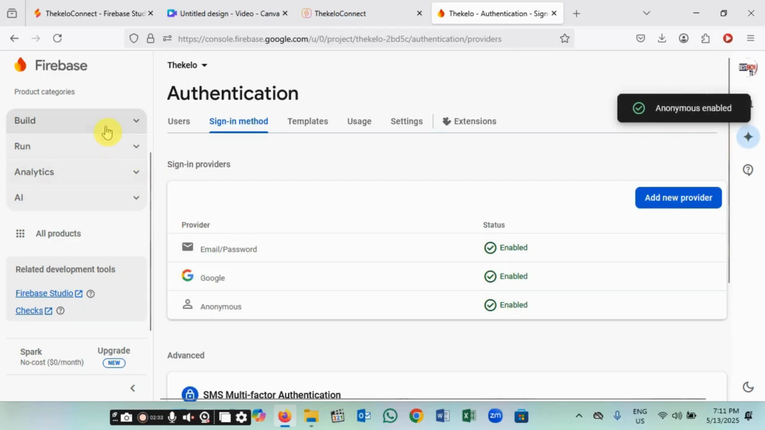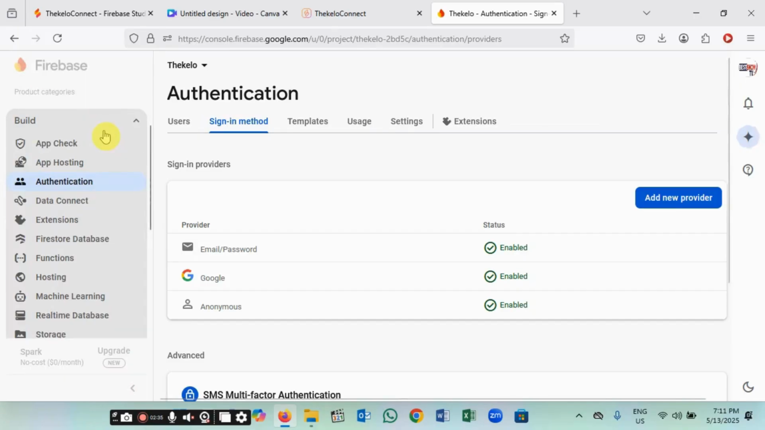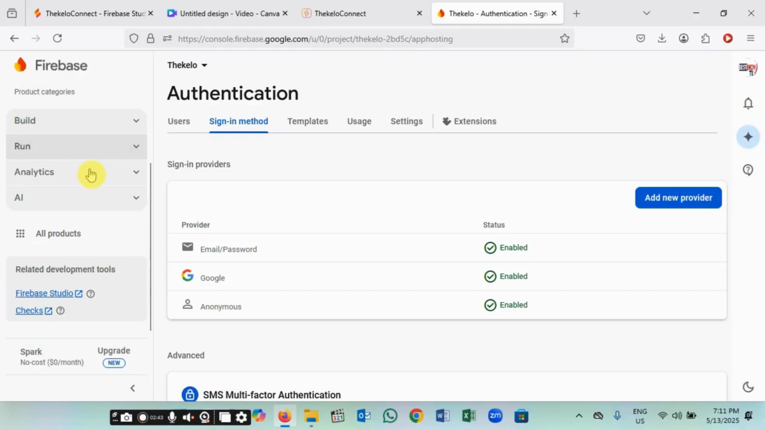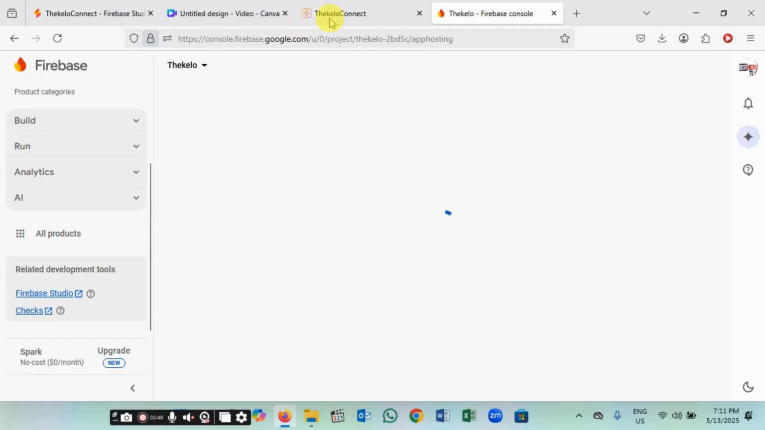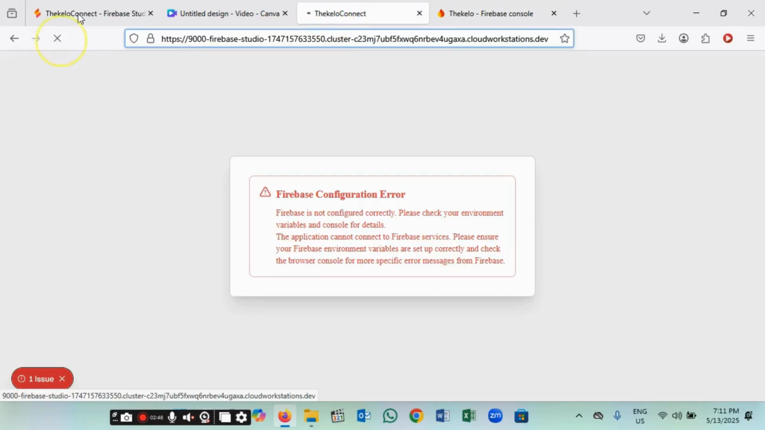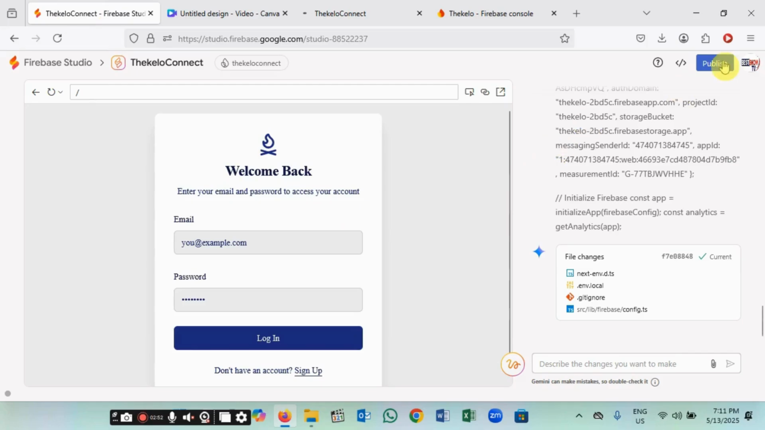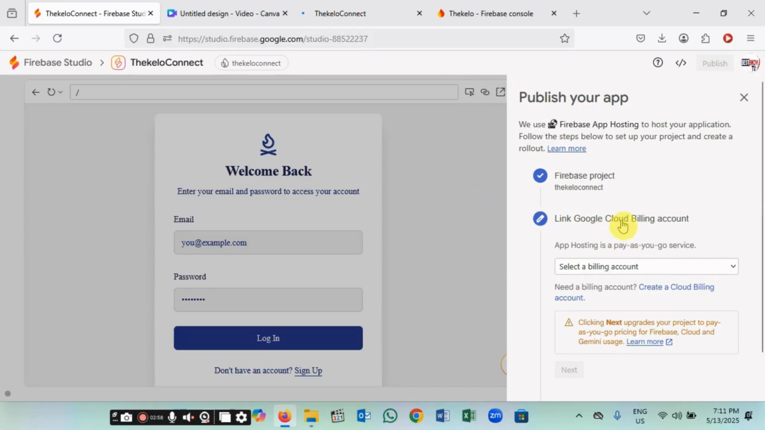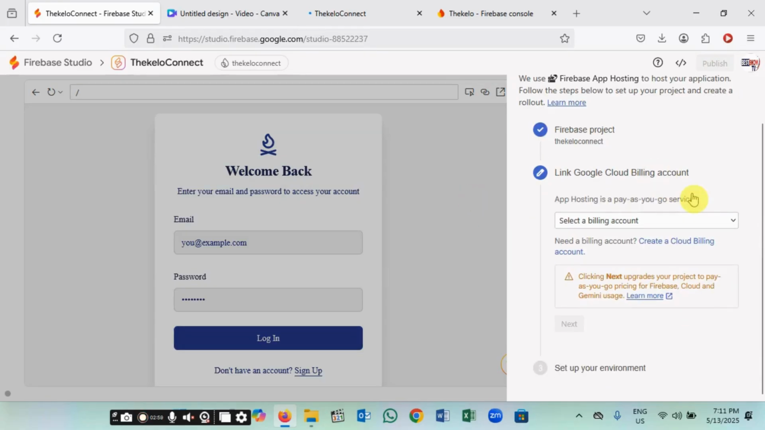So now I'm trying to connect my app with the database. Okay, it's connected now. So let me refresh the site and see if it's working. As you can see now, the app is working correctly. If you want to publish, this is where you may need to pay for your hosting.